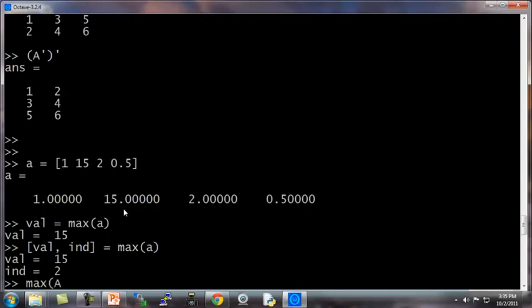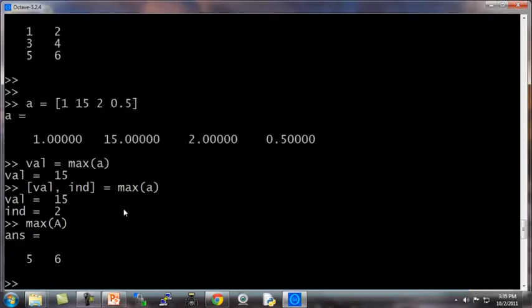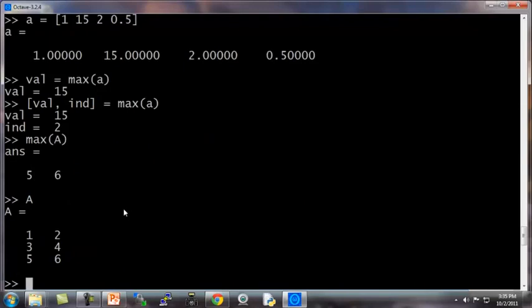Just as a warning, if you do max A, where A is a matrix, this actually does the column-wise maximum. But I'll say a little bit more about this in a second.